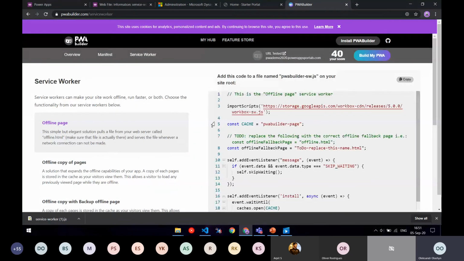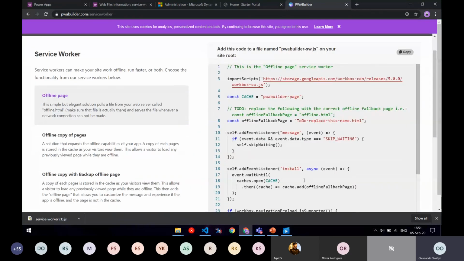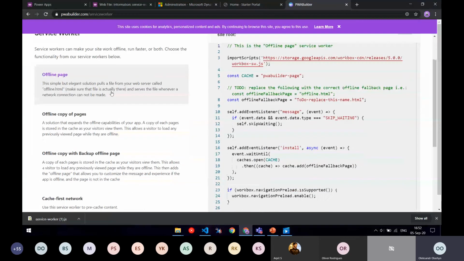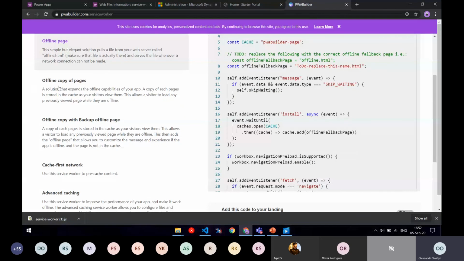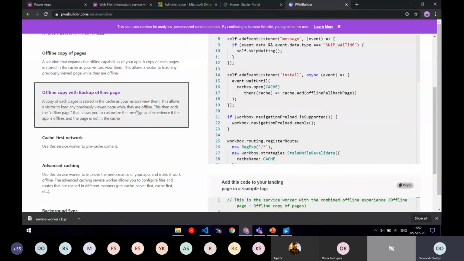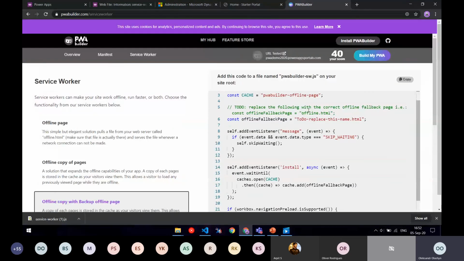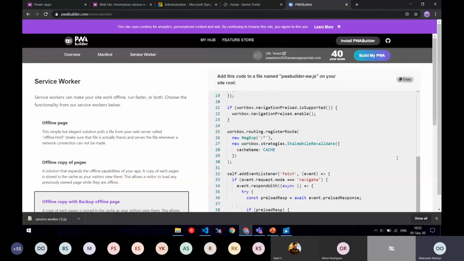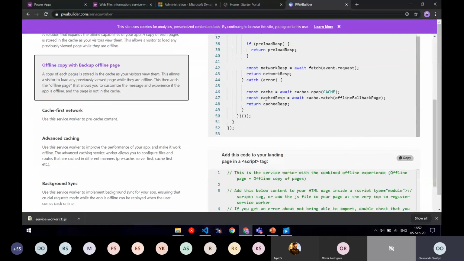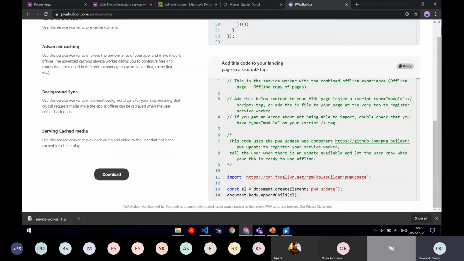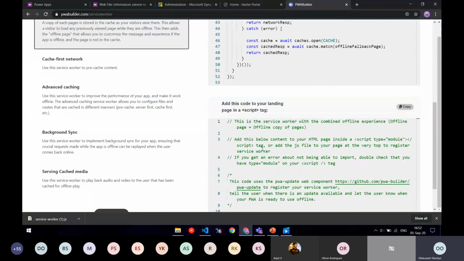But yeah, if we go to service worker, as you can see, they already wrote the code for you that you can just copy. And also they have different scenarios. So you want to have an offline page, an offline copy of all pages, or an offline copy with backup pages, and each of them changes how it's written and also the network scenarios that they will be using. So not only network only, but more complicated scenarios. So you don't need to know it. And also there is a code that you need to include in your script tag to be able to use PWA Builder. And yes, that's basically it.